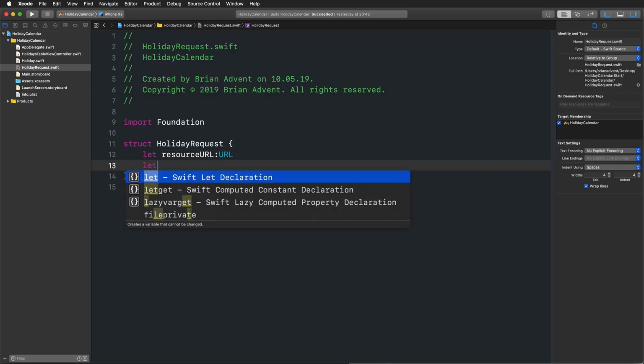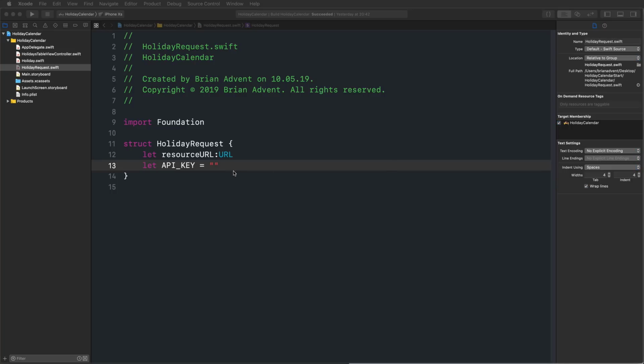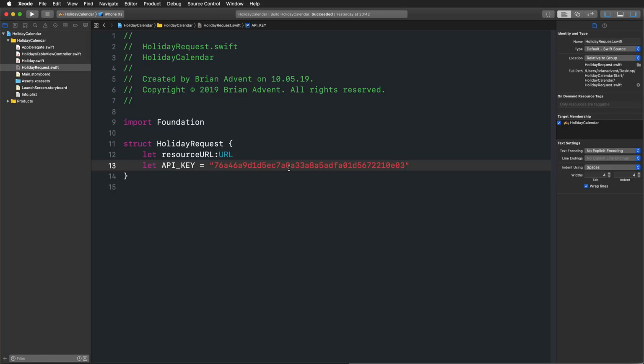What else do we need? We're going to need our API key, which I'm defining right here. And this is very important, that you add your own API key right here. I'm going to just copy and paste my own, but please use your own API key that you get from the Calendarific website. It's, again, totally free.